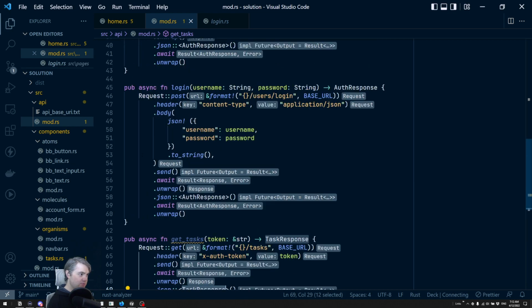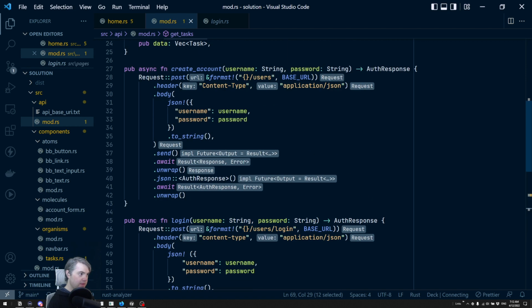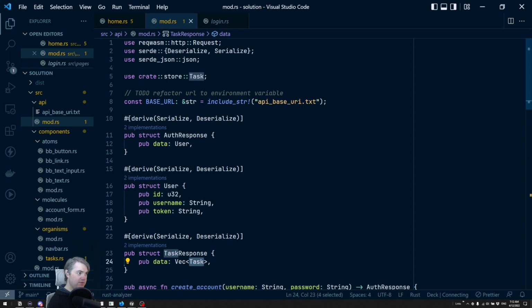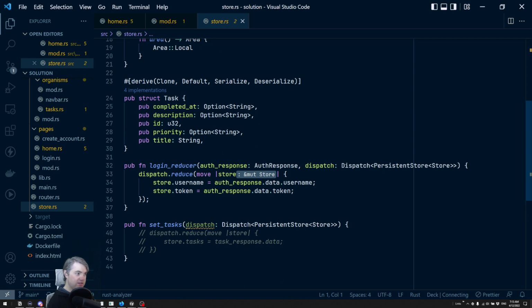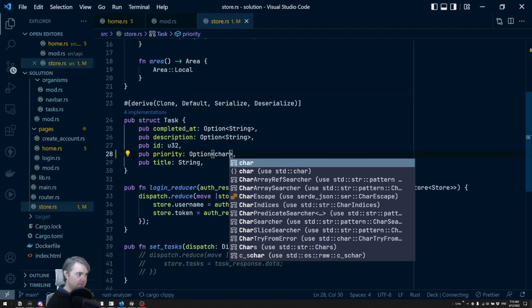Okay, we have a task response. And a task response is coming from this task. This task is from a store task, which has clone, default, serialize, deserialize. That seems fine. We have options. Okay, so we have all of this good stuff. I also realized that priority is always just ABC. So that's a char, so that's what we can store in here.